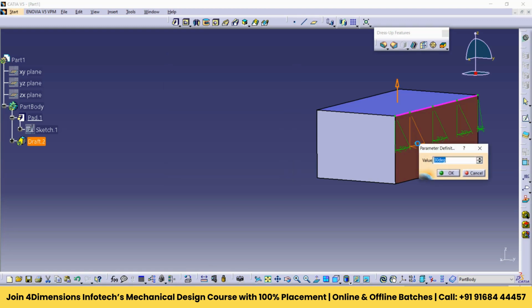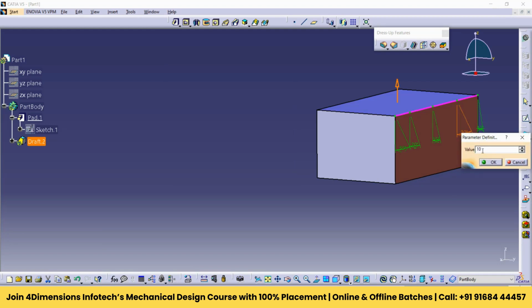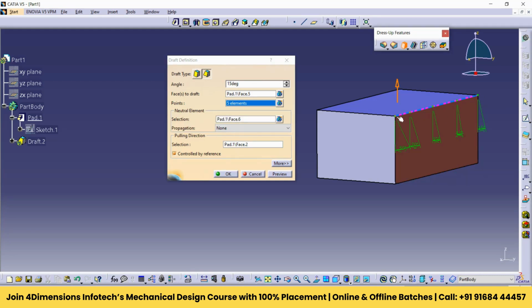So I'm going to vary it. I'll say 20 degrees on the second point, and on the third point we are going to say 15 degrees. Here I'll say 10 degrees, and here I'll say again 15. So we can apply the draft in the form of multiple points on a single edge by using these points.